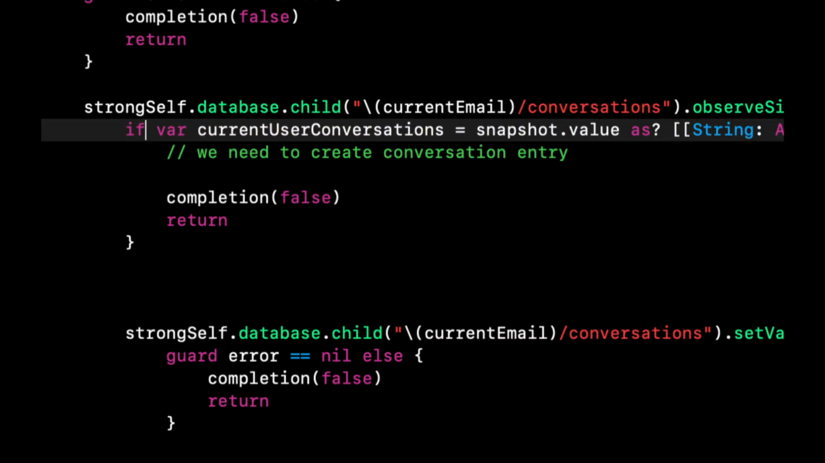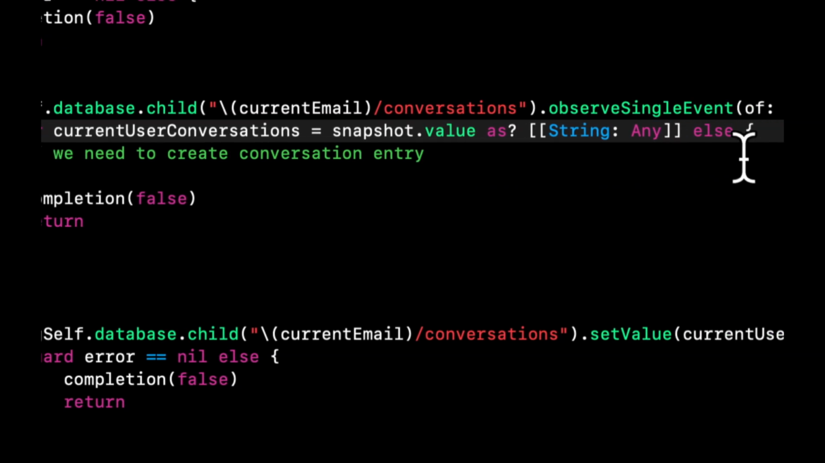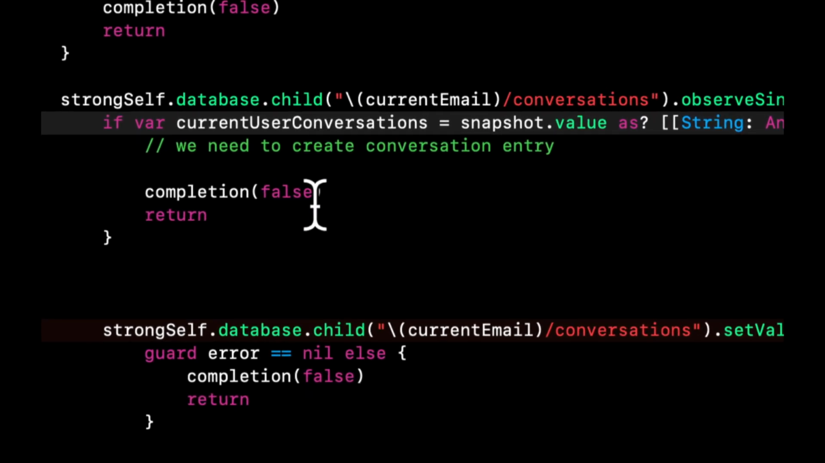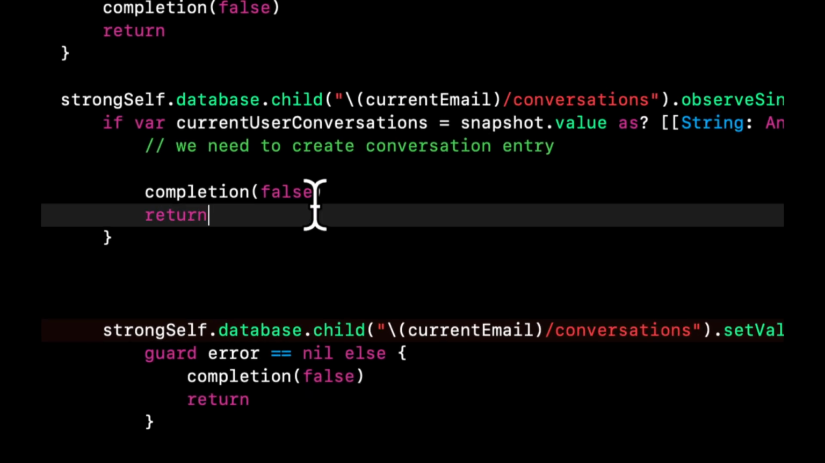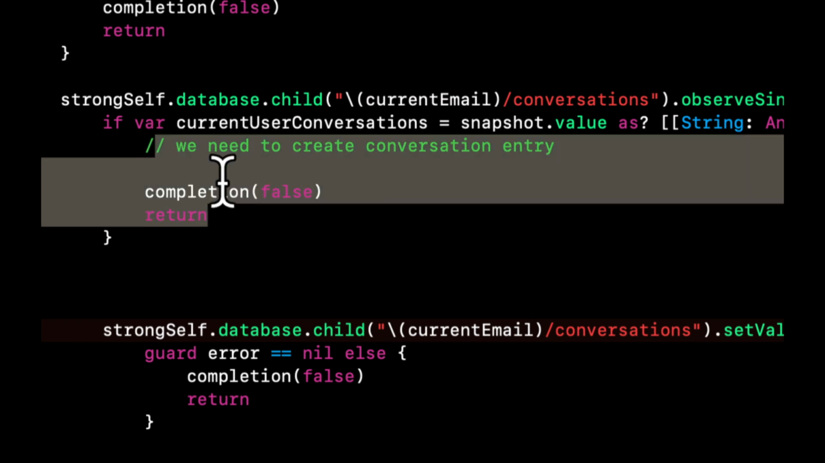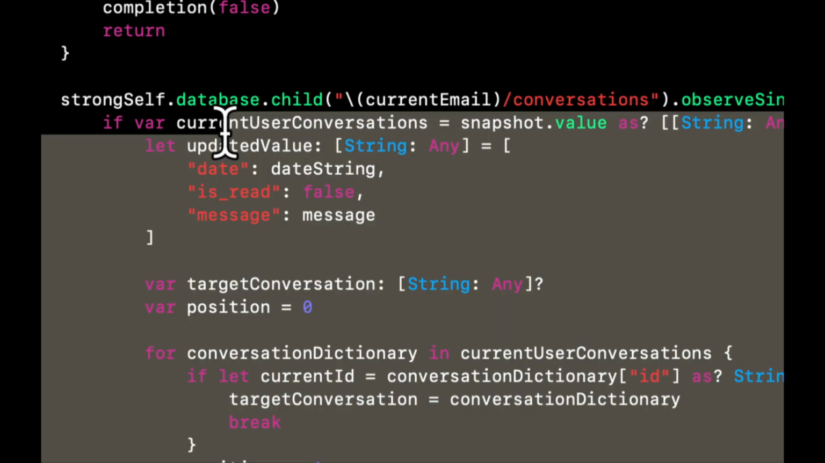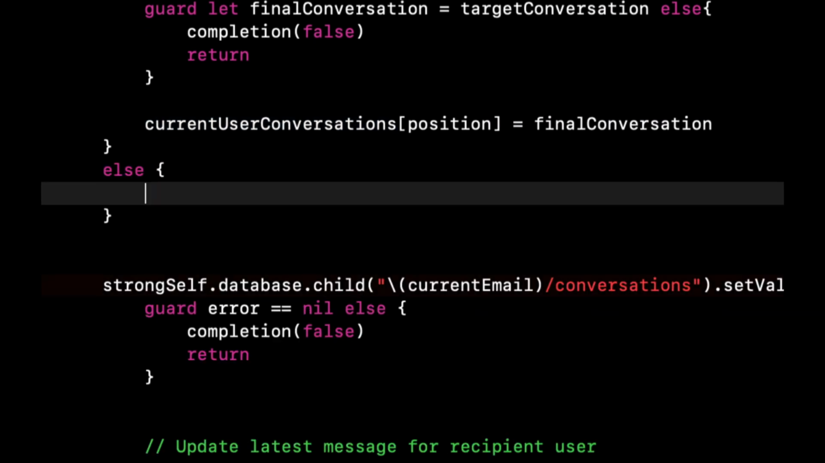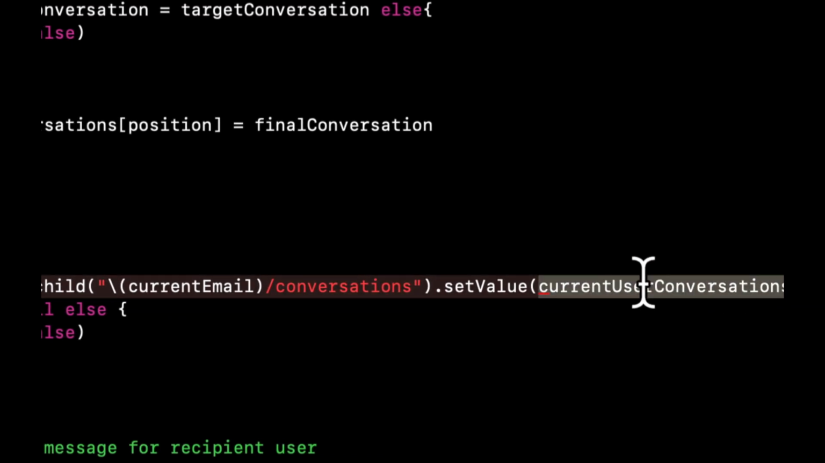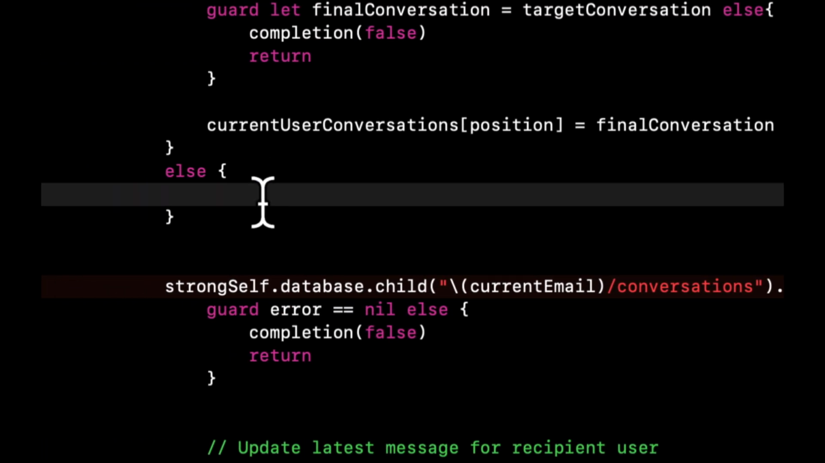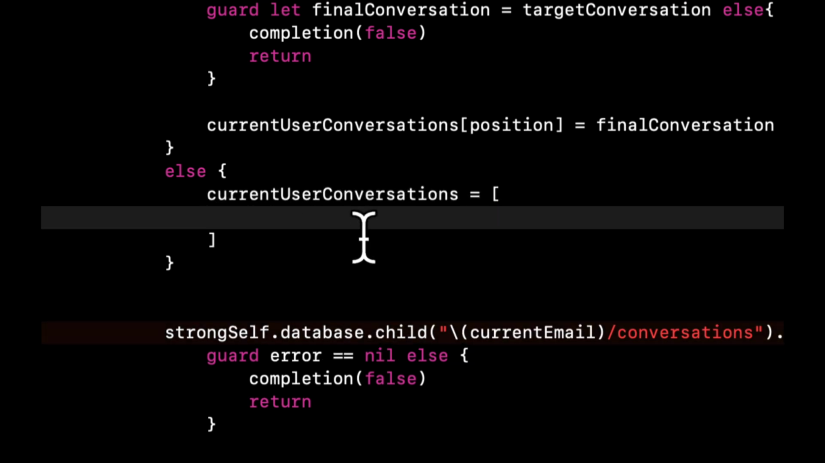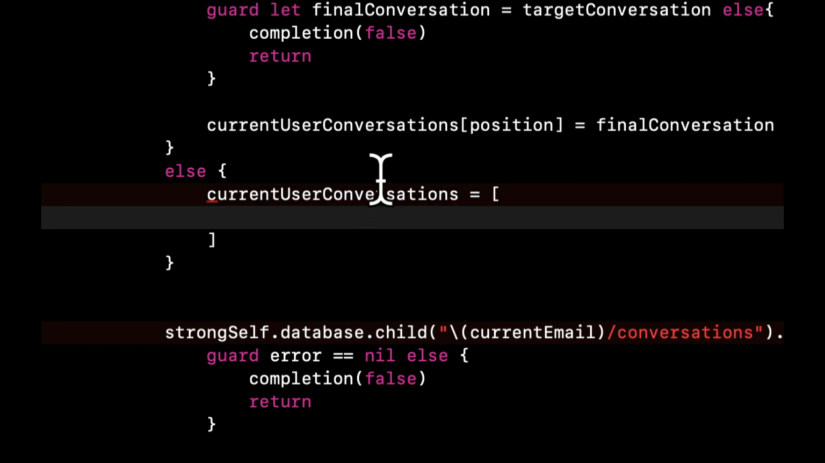So we're going to say if-let, and we're going to get rid of the else here. And we're going to say if-let, we can find this current conversations array. We're going to do all of this stuff. Otherwise, we want to basically assign this value, current conversations. And this is going to be an array of a new conversation.